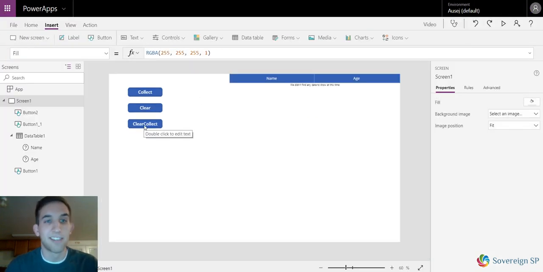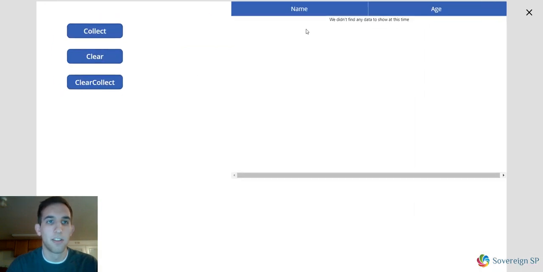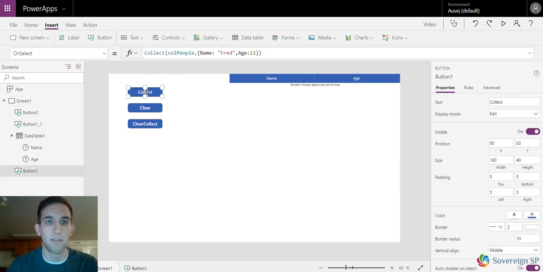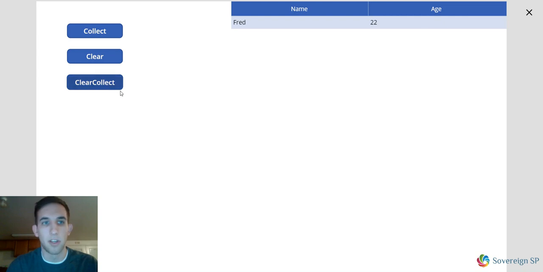ClearCollect is basically a combination of the two. So if I hit ClearCollect with Name Fred, Age 22, it's doing the exact same thing as my Collect function. I just added the Clear in front of the Collect. So when I click it, it's going to add Fred 22. Click it again. You can't really tell, but it's clearing out the collection and just adding the one item in there. So if you ever need to do that, usually you can use ClearCollect.